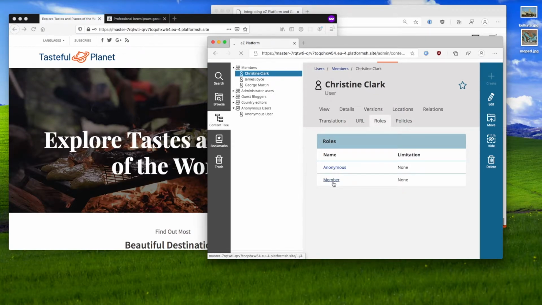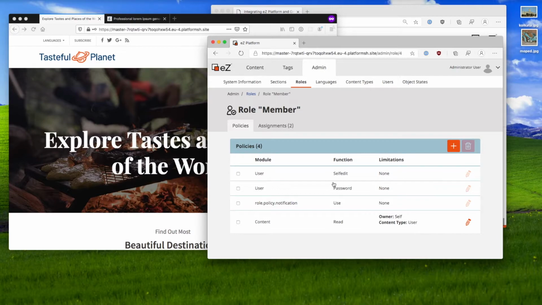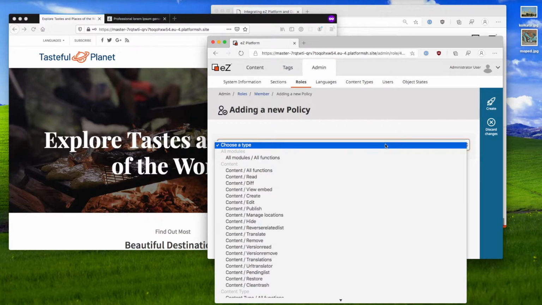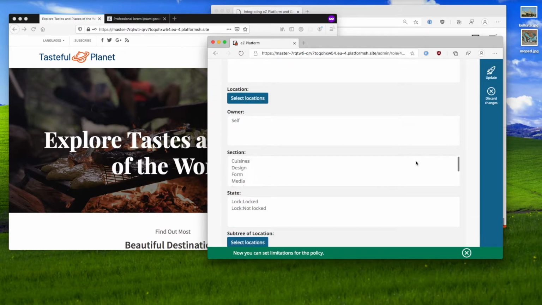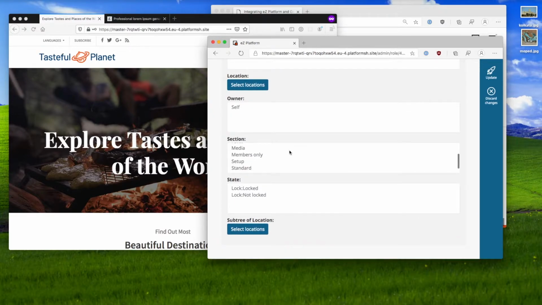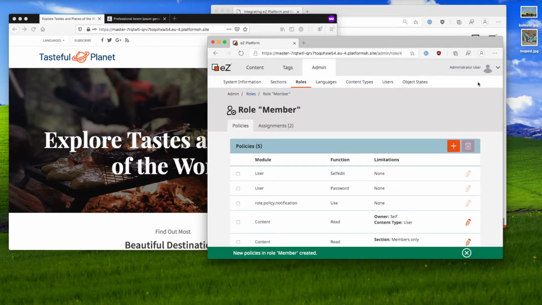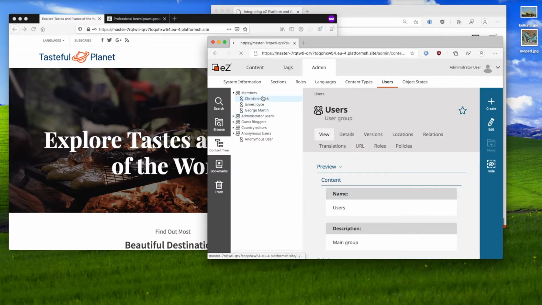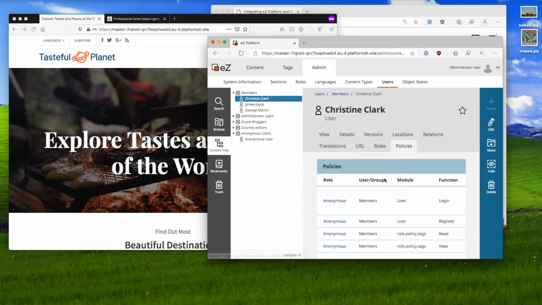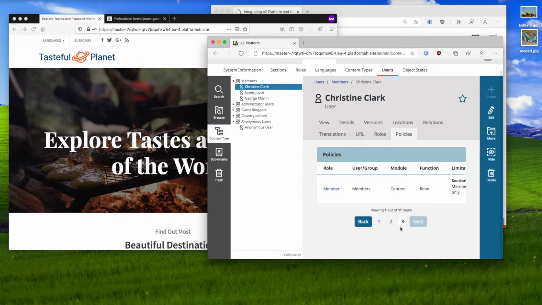So I will head over to roles, then choose member, and the member can modify him or herself and receive policies and then read their own content. What I will do is I will add a new content read policy, and I will put the limitation on members only. So now content read and members only limitation is in place, and if we go to users and then select Christine and see the policies, we should have members and content read and section member only.